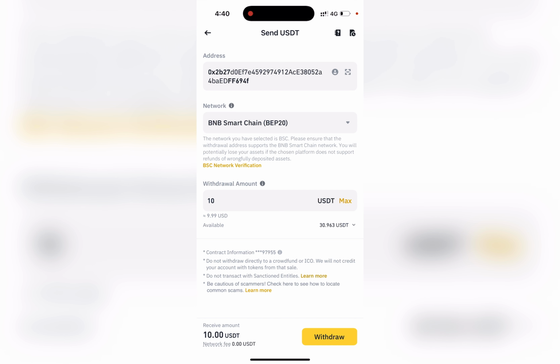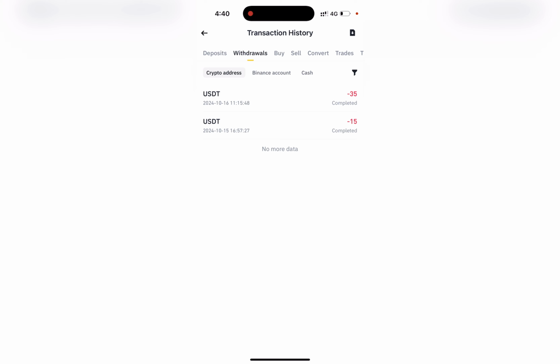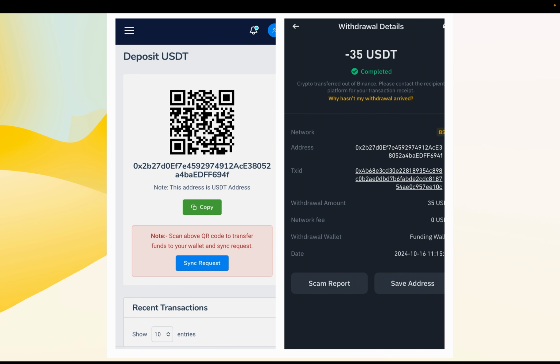So here, as I already transferred USDT to my account, as you can see here, 35 USDT has been transferred to my UbitSwap account. As you can see here, I have successfully transferred my USDT to my UbitSwap account earlier. I'm just giving you the example so that after sending USDT to your account, you should follow these steps.